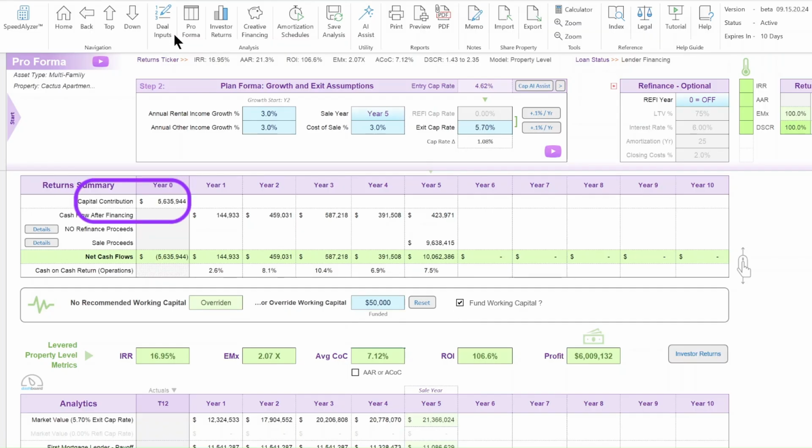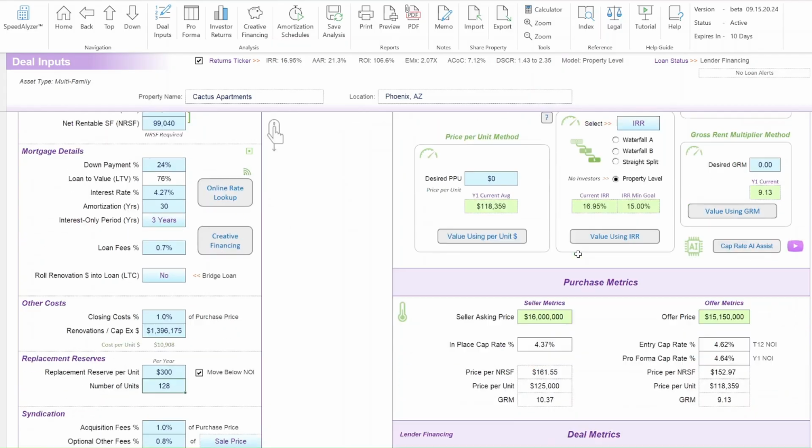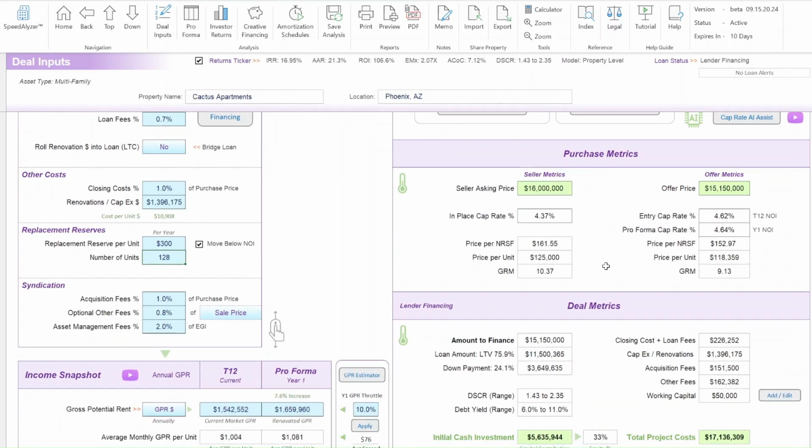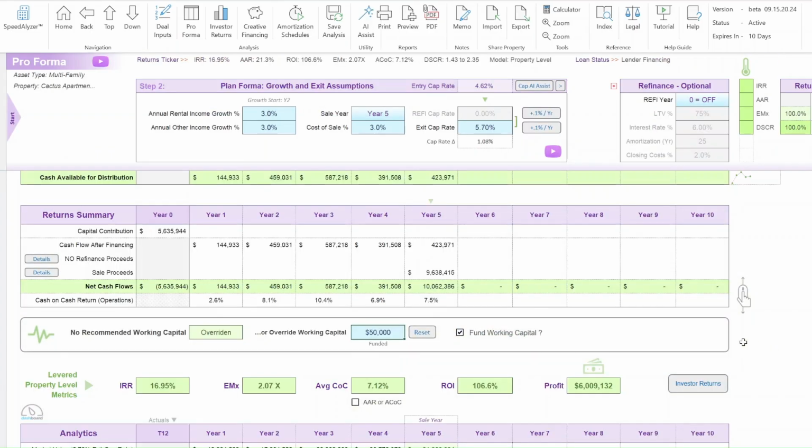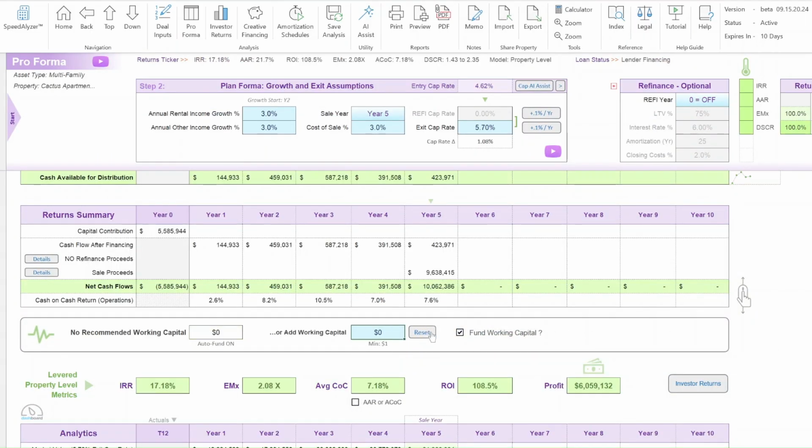Let's quickly review our deal metrics to verify that the $50,000 has been added to our total project cost, and there it is. Let's clear the Added Working Capital field by clicking on the Reset button.